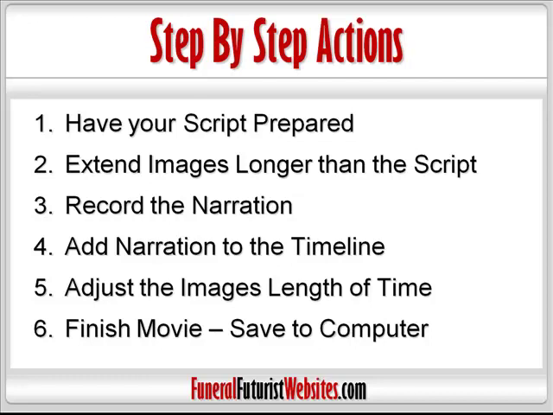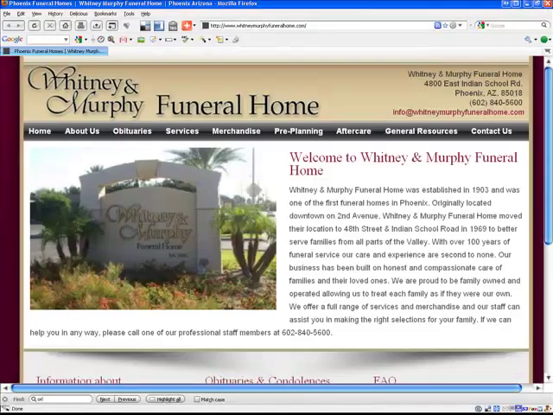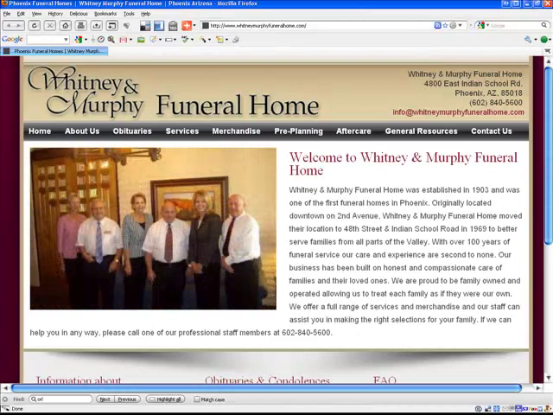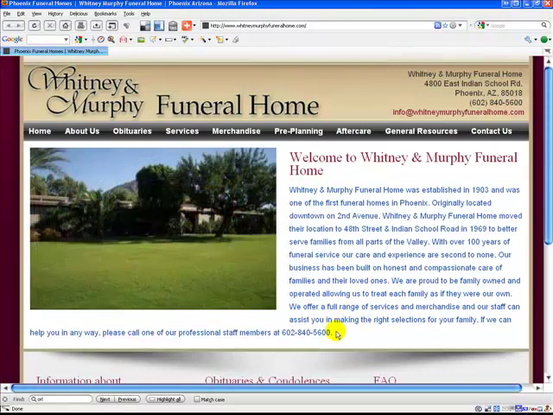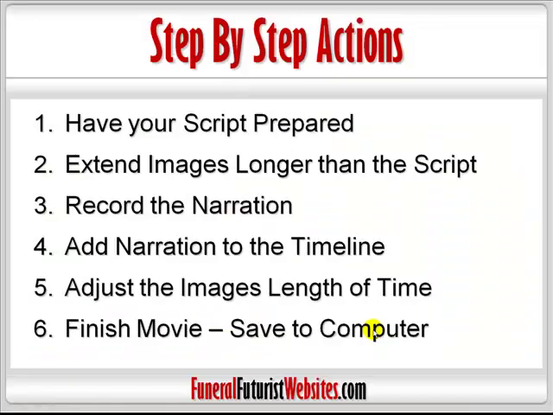Now, when we're talking about scripts, what I like to do is usually just use your welcome message that you have on your website. So here we are at the Whitney Murphy Funeral Home homepage, and basically I'm going to use this script right here. That's all I'm going to use, is I'm going to narrate right from here. So let me get that organized.